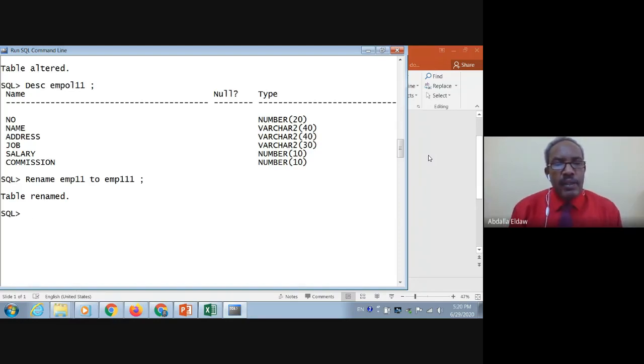For example, I want to drop this renamed table, which is imp1111. Drop table, table name imp1111, semicolon, table dropped.